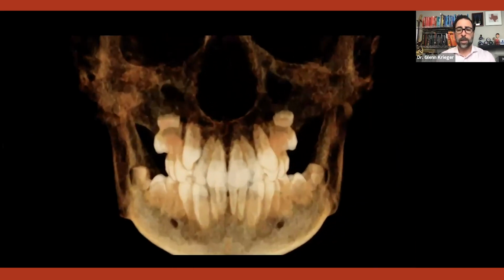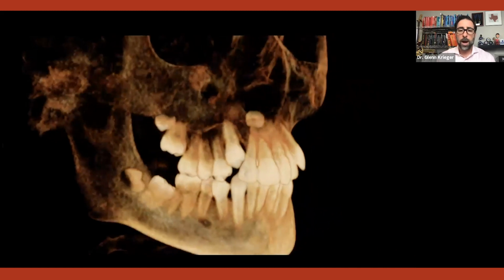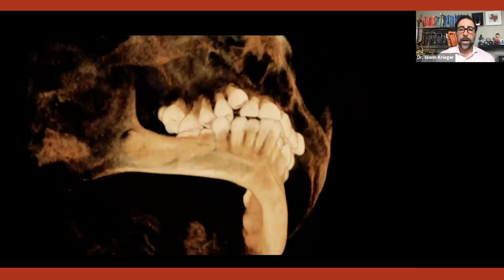But now let's look at it from a different angle. Let's look at this from a CBCT. And again, these are all standard res, no high res images here. But look at what I can see.